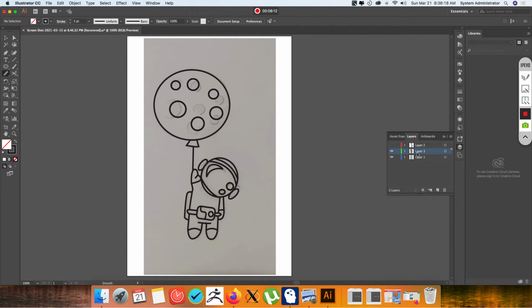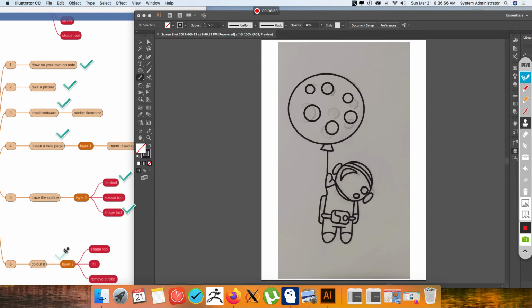So layer 3 is nothing but the coloring layer. And now we are going to do this. Later we will use the scissor tool to cut a few shapes. Okay, so that we will do later.